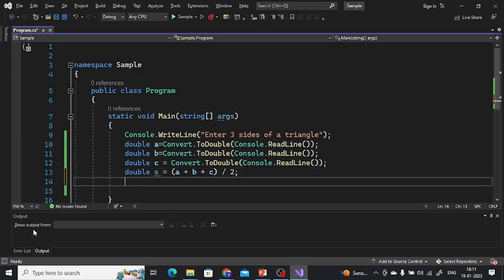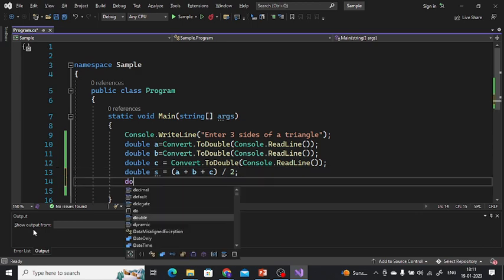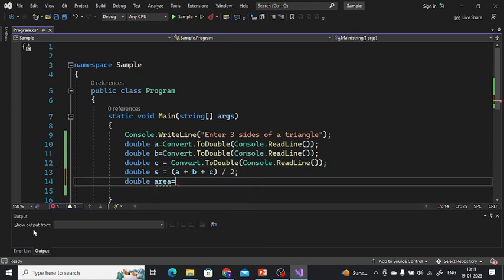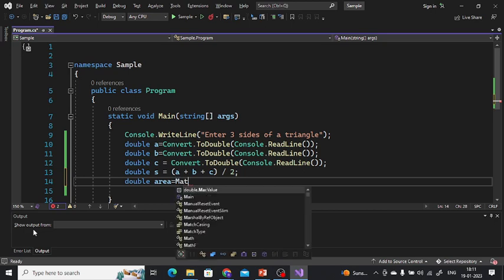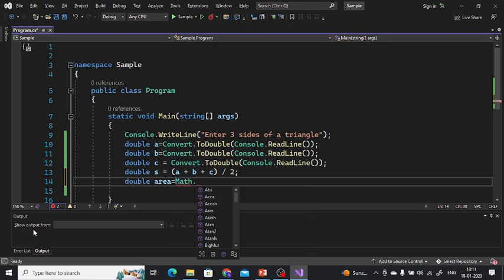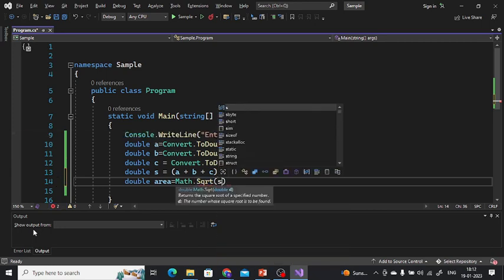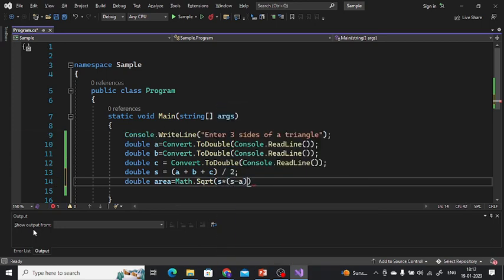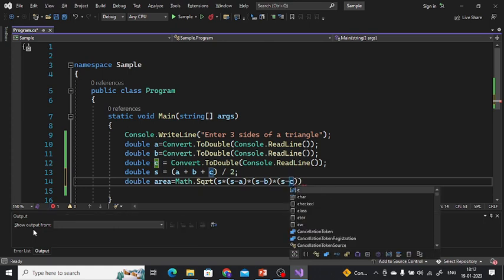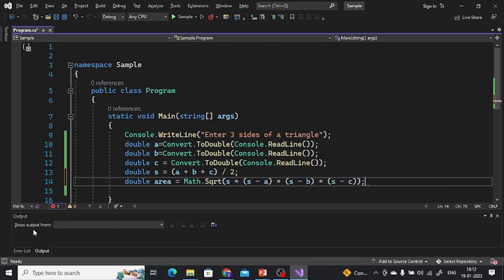Now I'll be applying the formula. So double area equal to Math.Sqrt, in brackets S into (S minus A), the internal brackets are obviously required, into (S minus B) and into (S minus C). So that's going to be the formula for finding the area using three sides of a triangle.